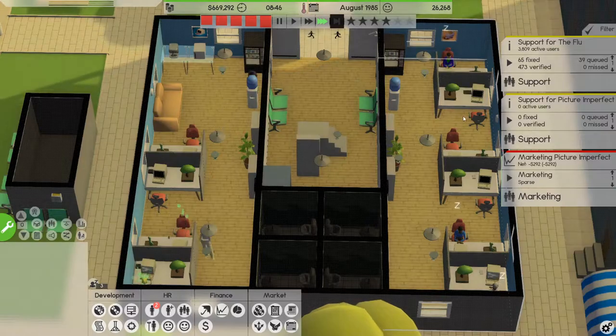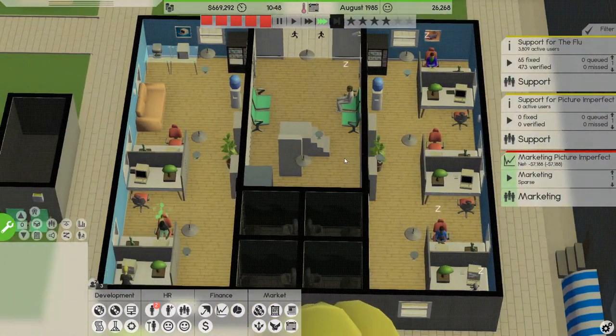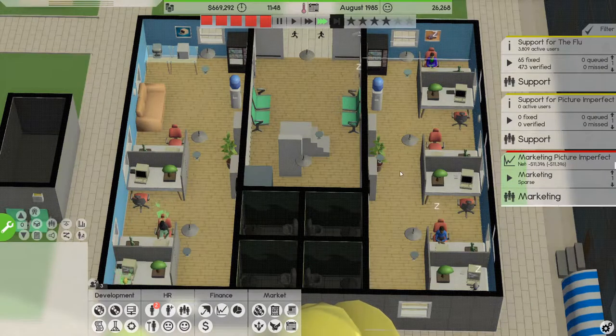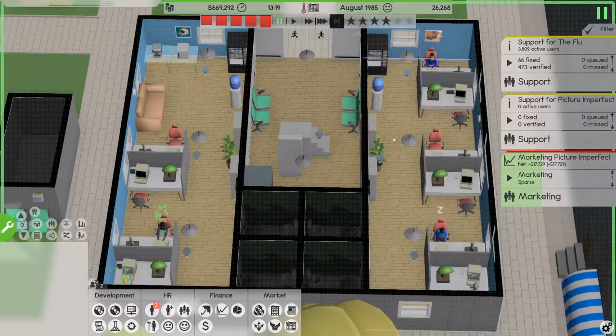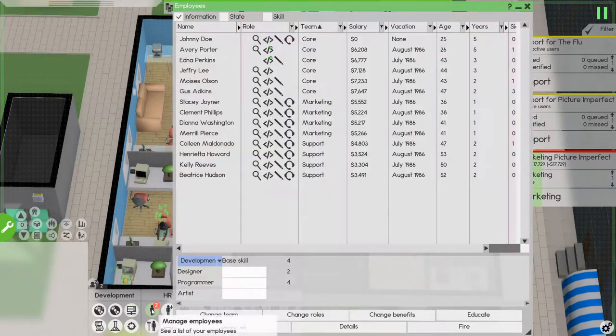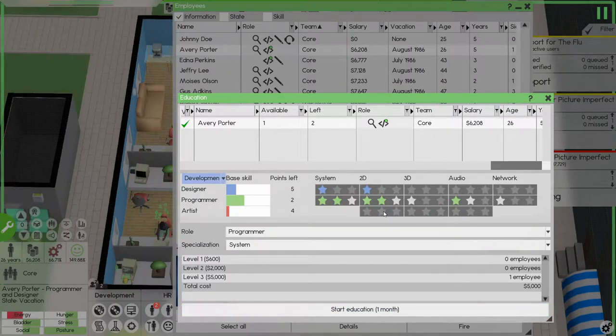Nerdysoft has just released Picture Imperfect, and we'll see how it does. We are spending money on marketing. We only have 669,000 left, so that's not great. And our core team is not doing anything. Let's give them a bit of training, the ones that can get it.